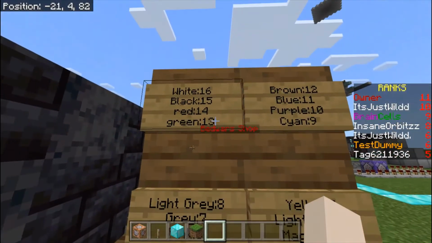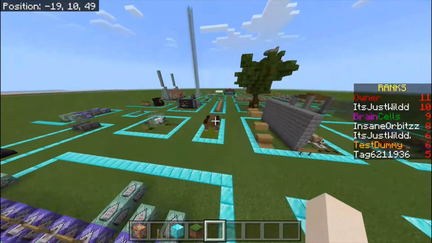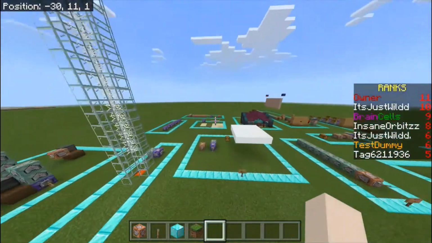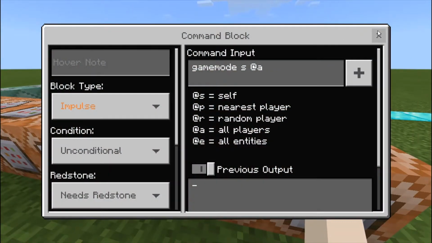This is a different data value. I just want to screenshot that. If you want to screenshot that, that's the data value you need for each colour of wool. I've figured that out, and it works. Anyway, after that super quick detour, let's go on to the second one, game mode.